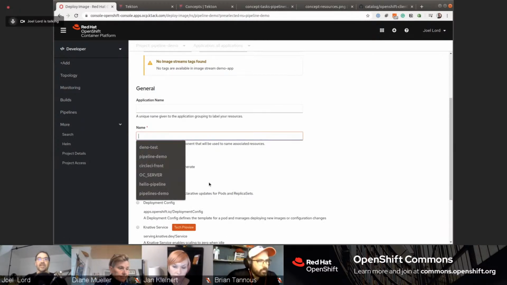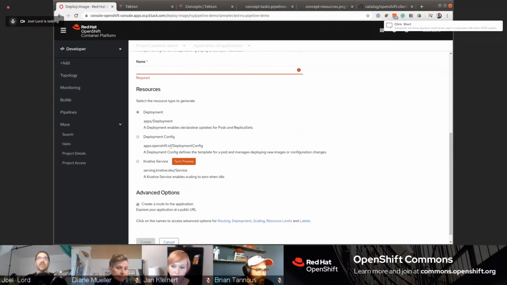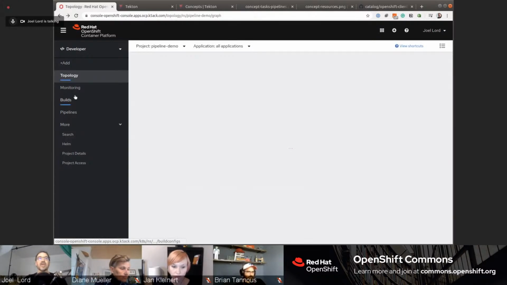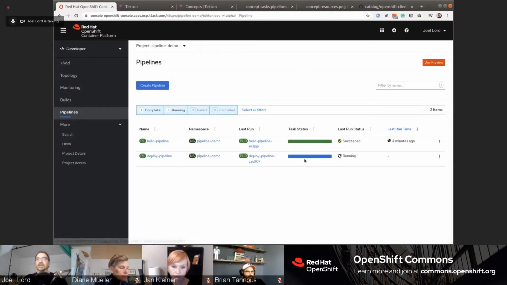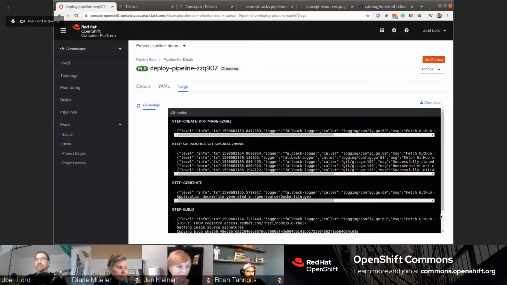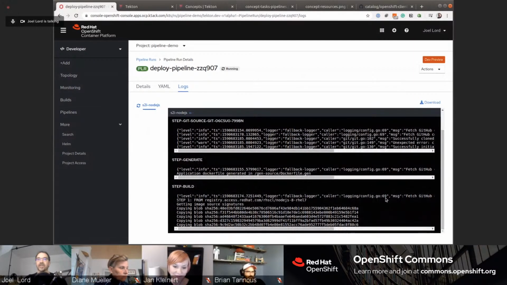I would then give it a name. I would use the deployment config so that each time this pipeline is run, each time a new image is pushed, it would actually redeploy my application and create those routes. This one is still running. Oh, something's happening. Look at that. Let's actually wait for it to happen.